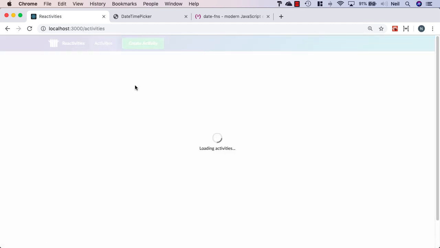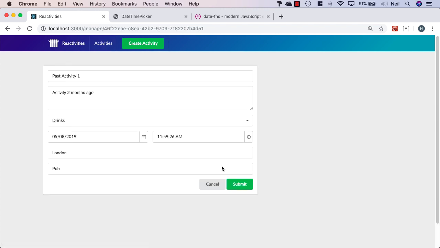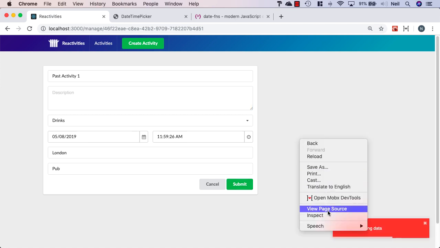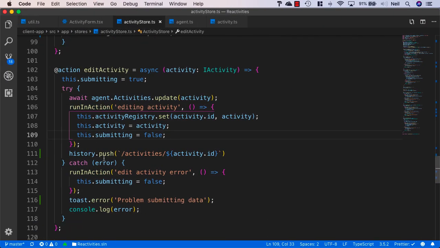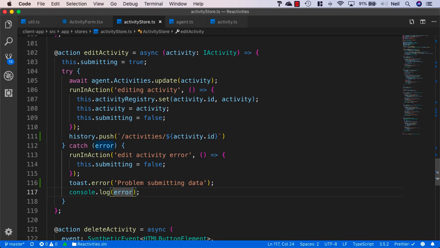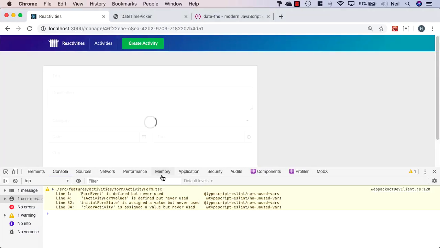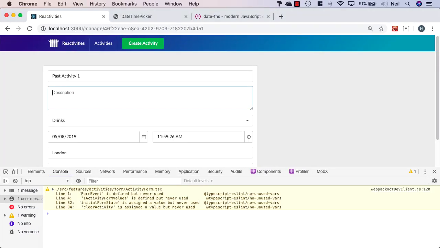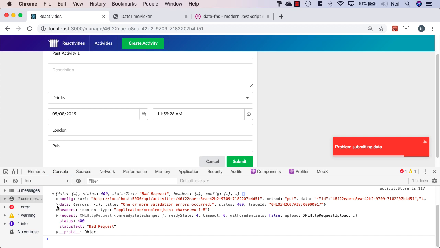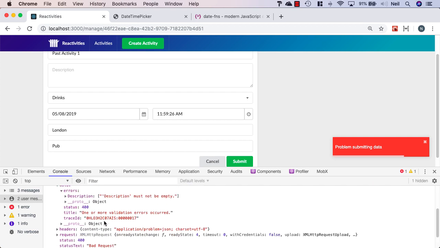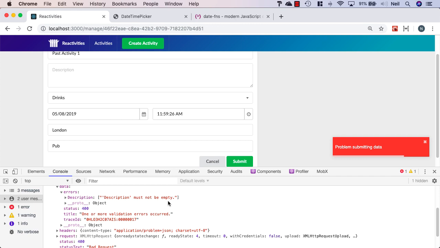We should also find that we get the same thing back from the server when we try and edit an activity. And if we just take out the description here in this case and click submit, once again we get the problem submitting data. And if we take a look at the console, we didn't actually specify the error.response inside the edit activity. So let's just add this and head back over to the server. I'll just remove the description again and click submit. And this time we get the full response back, and inside the data, inside the errors, we can see that our description must not be empty.